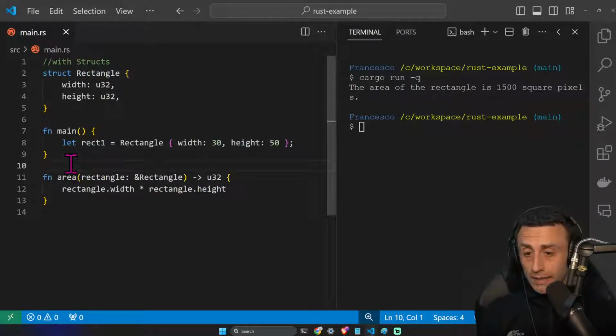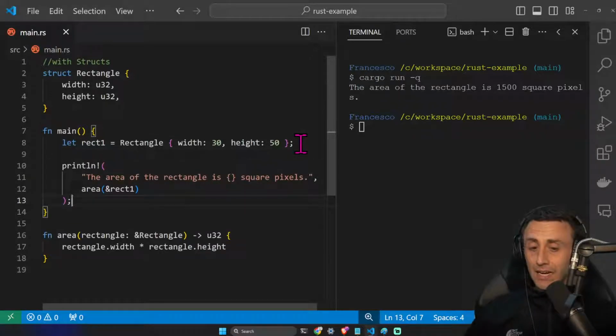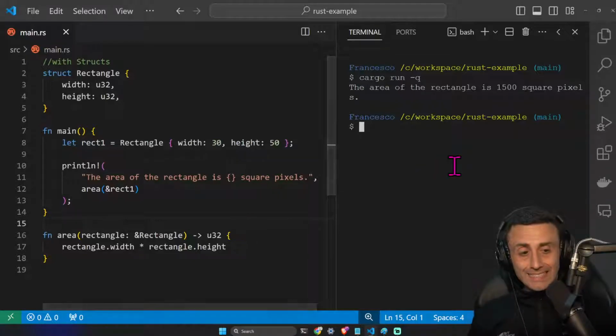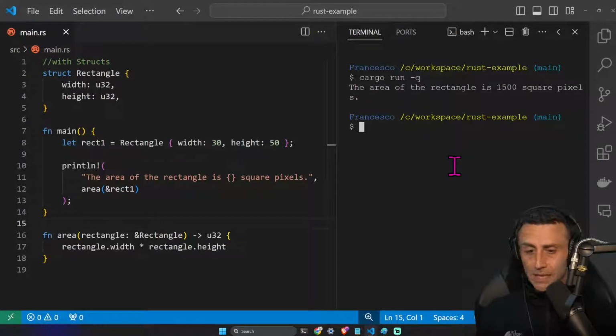And I think that we need to print it here. Print the area of the rectangle is square pixels, and then the area. And this is interesting: instead of passing two random numbers, we are passing what? We are passing a reference, with the ampersand, of the instance of the struct that we just created. Okay, let's see. Let's do cargo run -q, and we have the same output.